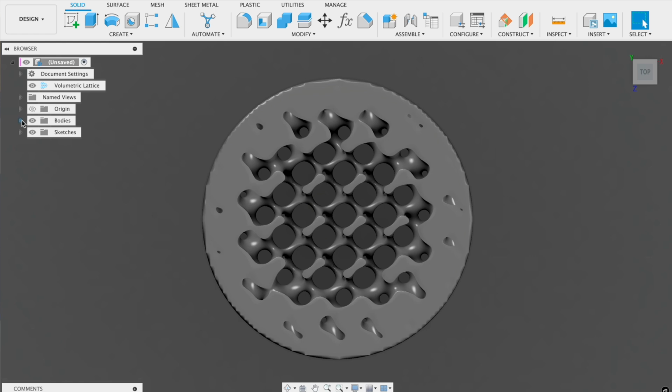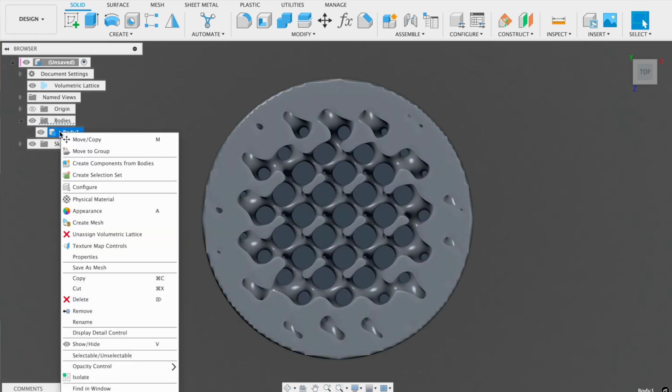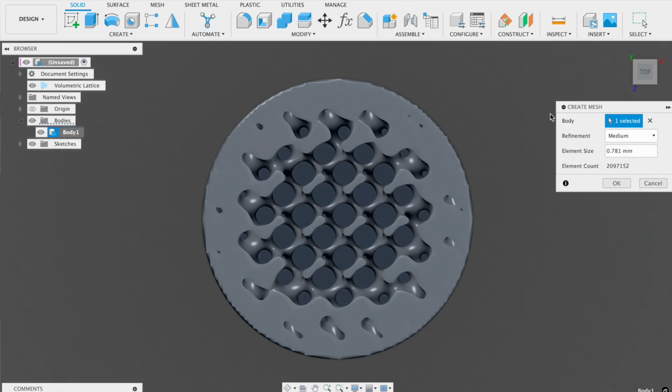And now, because this is a volumetric lattice, what we need to do is convert this into a mesh. So I'm going to click this tool. I just leave it as default settings and press OK. Now, my computer is going to hate me just a little bit for the next minute, but what it's going to do is convert this into a mesh, which will allow you to 3D print it. It becomes a little bit more difficult to mess with as a CAD model.